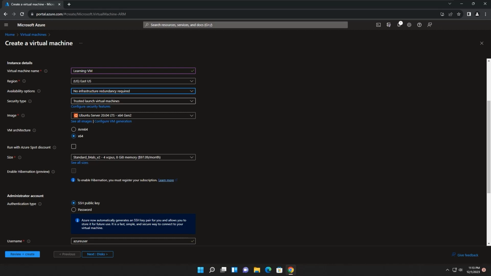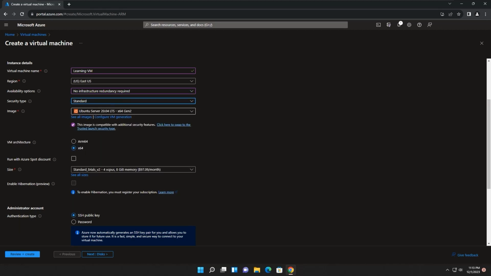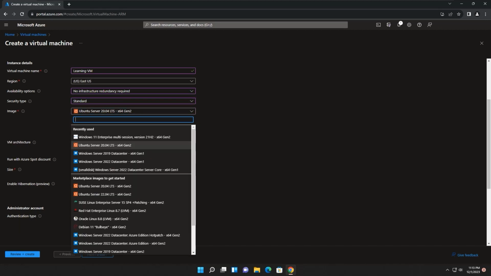So the security type, I can keep trusted launch virtual machines, which is a newer version of the security that's coming default in Azure. And I can also put it down to standard. I will leave it as standard since it's fine. And I will be using a Windows 11 Enterprise Multi-Session version.